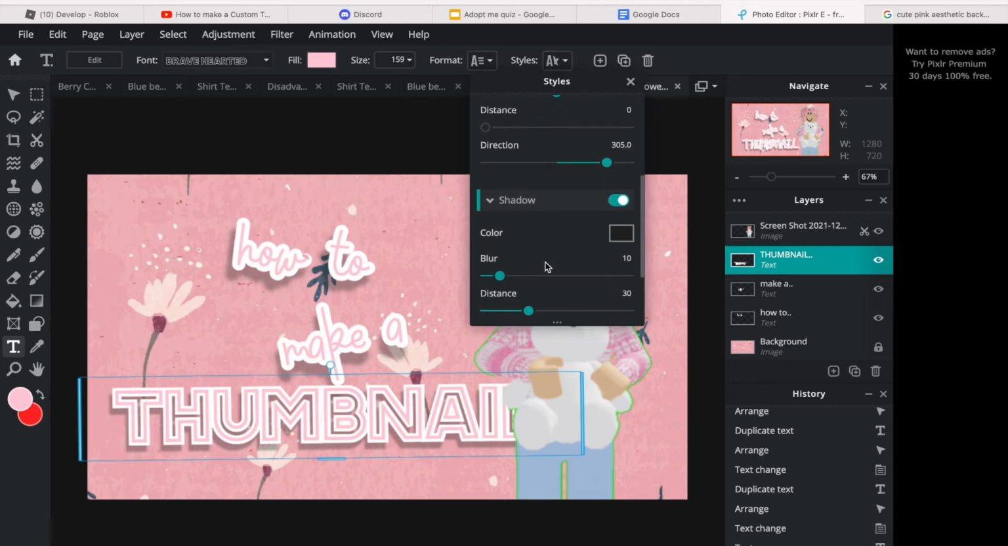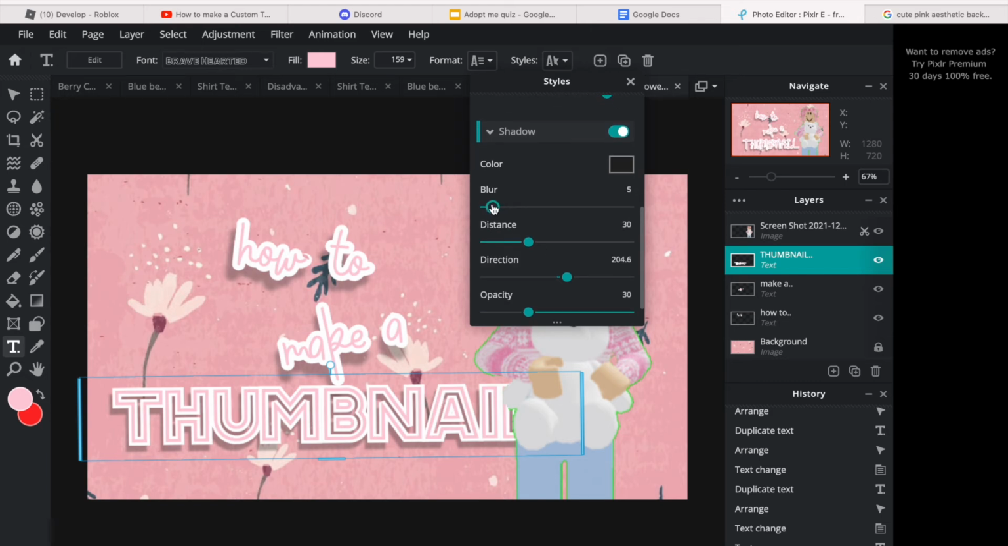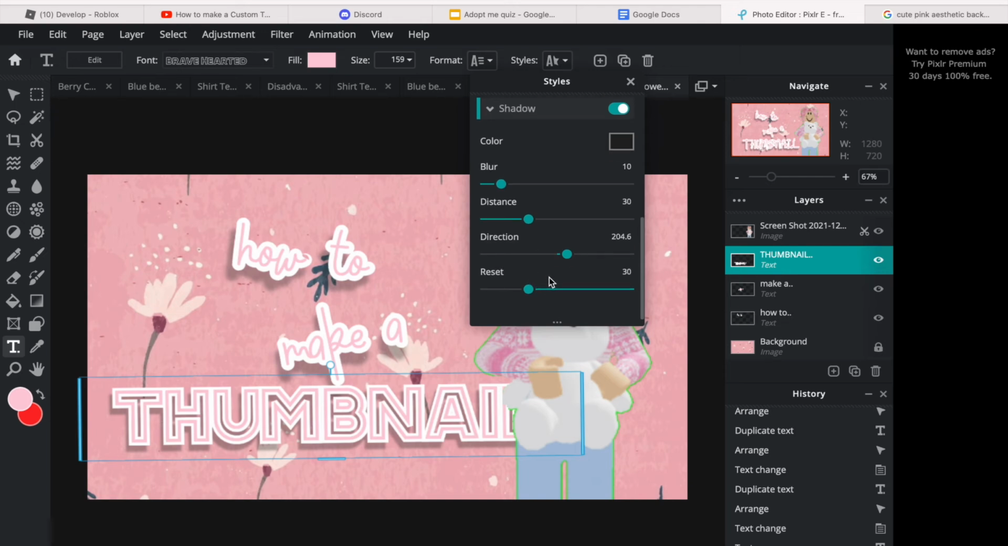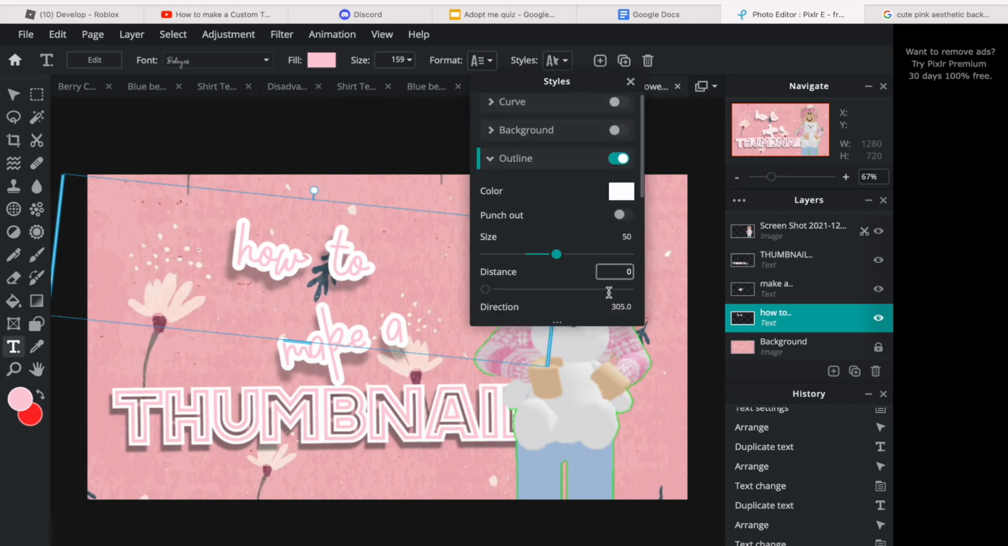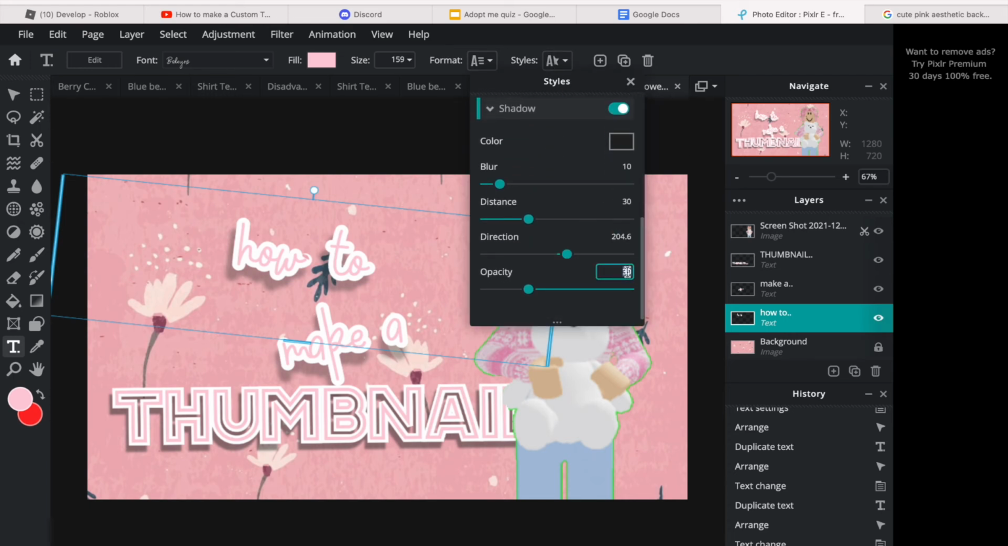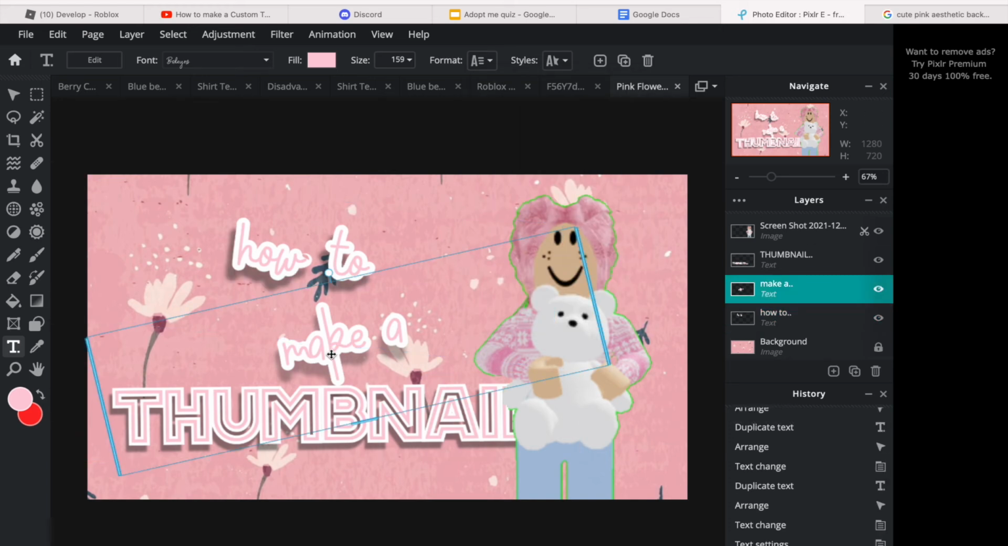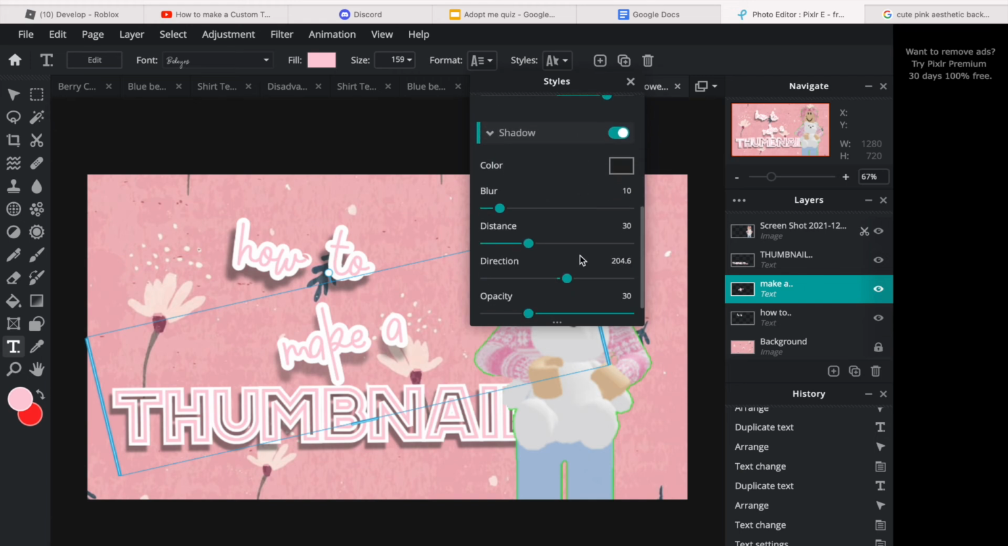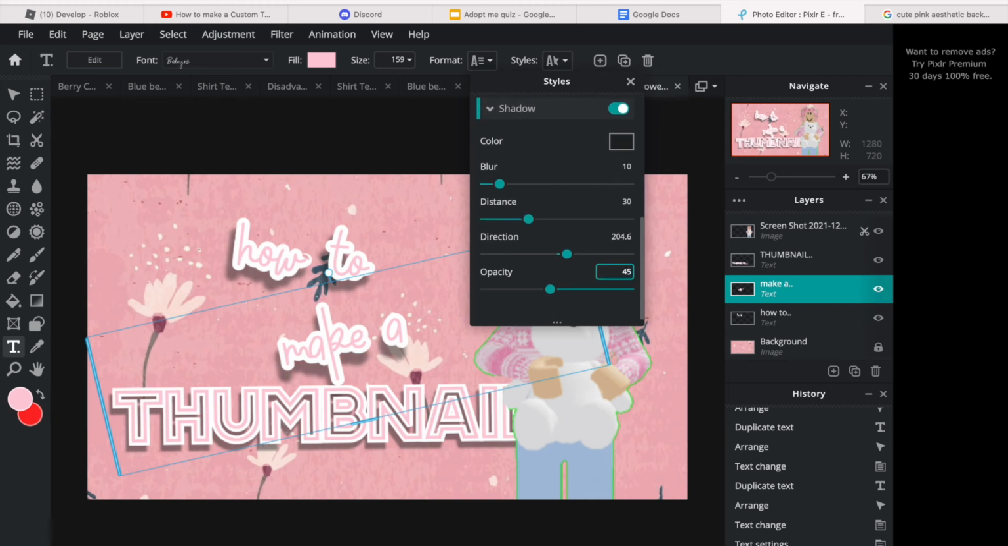And I'm actually going to go to the shadow right now. And I'm going to make the blur to 10. Oh, that's how dark it is. To make it more realistic, I suggest putting it to 45. And then I'm going to do the same for this. And I'm going to do that for this as well. And there we go.